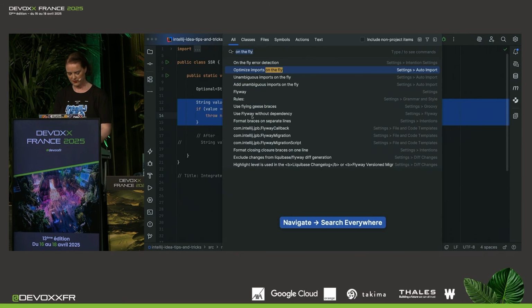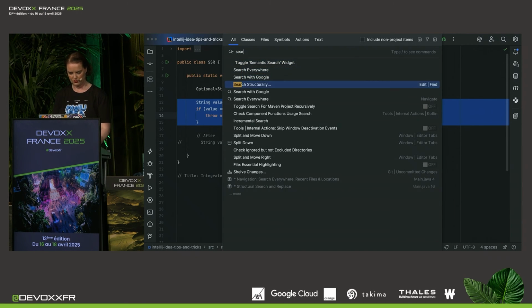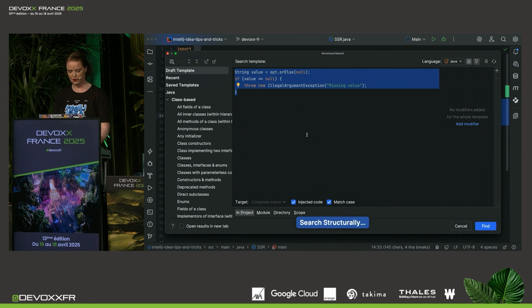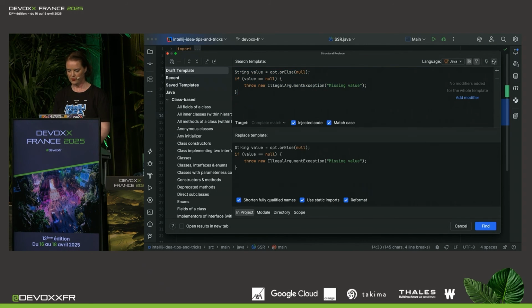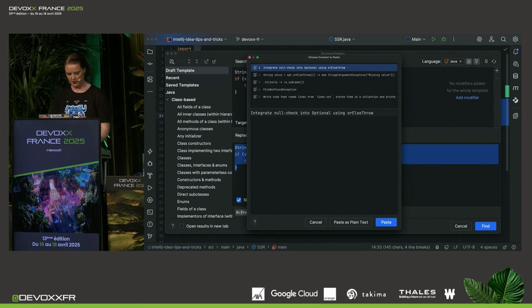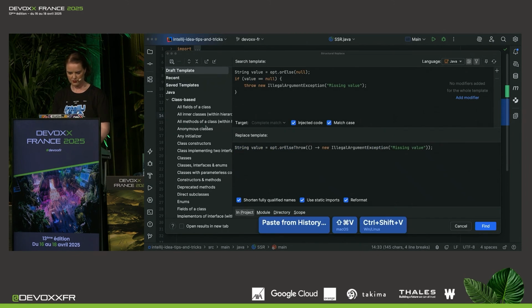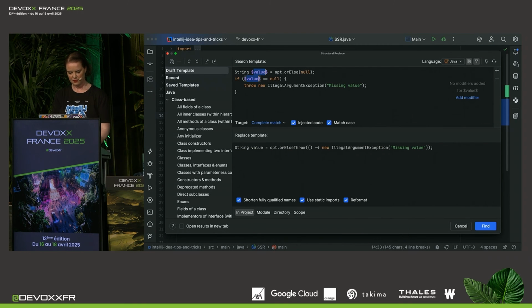So I'm going to shift again and go for search structurally, which will fill the code that I had selected. Actually, I want to replace structurally, so I should have searched for that. And I copy-pasted what I want. I want the or else throw. So I can select variables or define variables in here. Of course, I need to define them here as well. And I can also say this should be of type optional, so I can add a modifier of type optional. And now it will say that this is type optional.